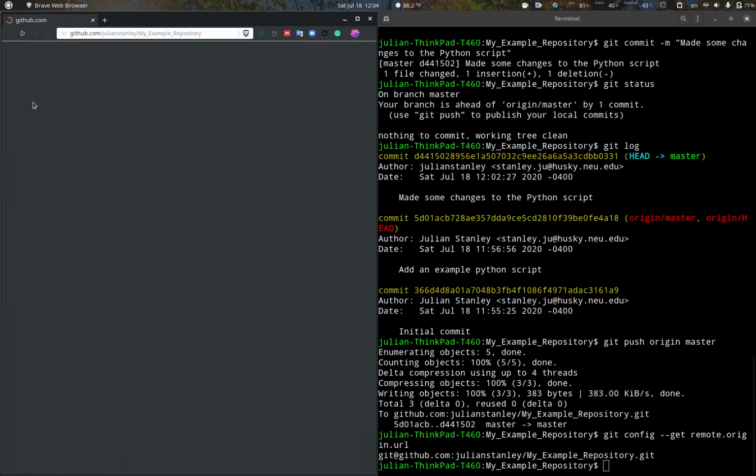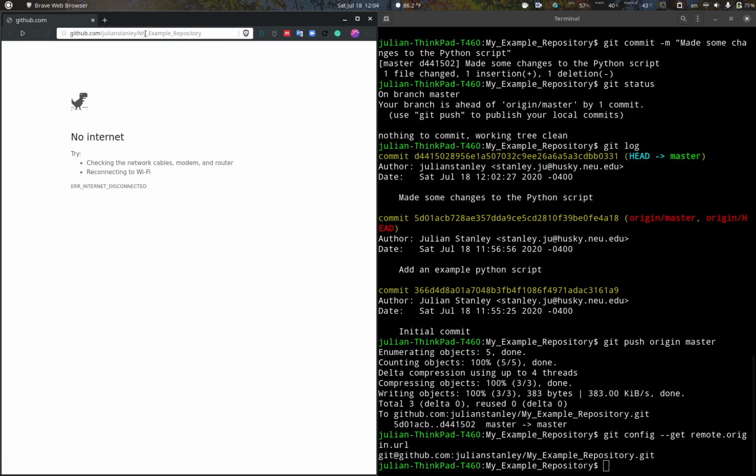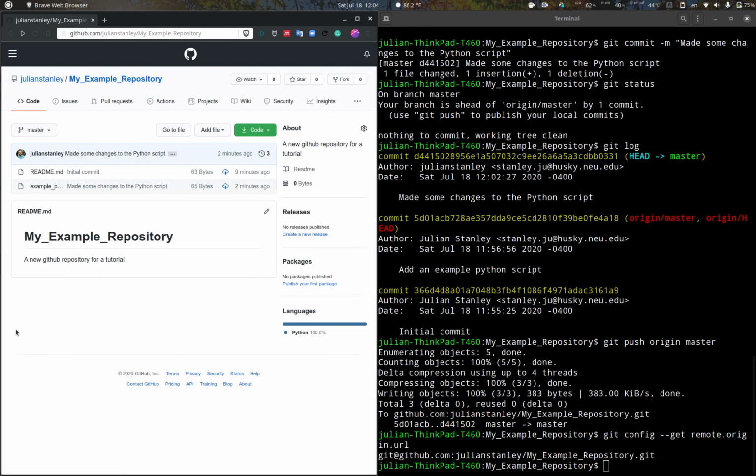So we go to the code tab, and my internet is not working. Let's see if I can get it reconnected. One second. All right, I have now reconnected my internet.